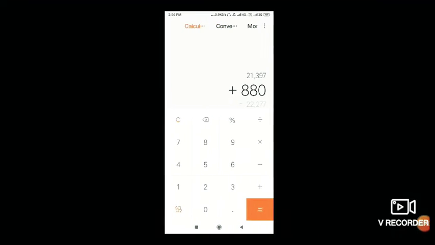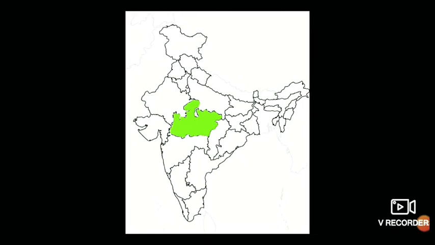Next, tropical deciduous forest or monsoon forest. It is present in the areas of Bihar, Madhya Pradesh, Uttar Pradesh, Jharkhand, Chhattisgarh and parts of Maharashtra. They are less dense. That means the trees are not as crowded as they are in tropical evergreen forest.